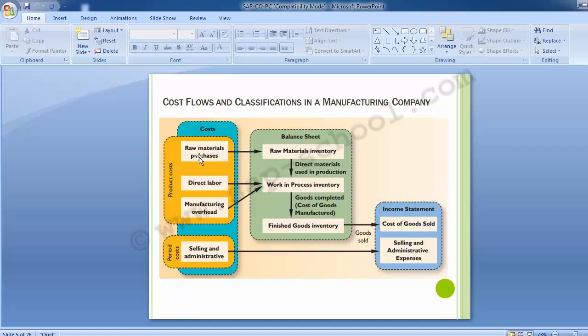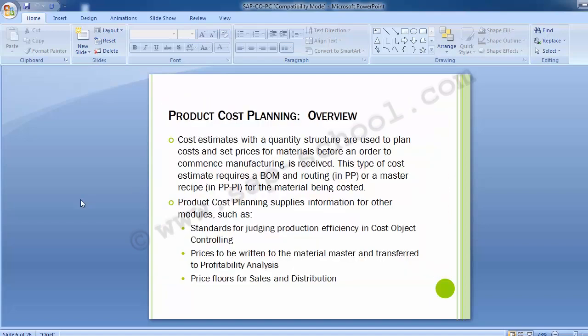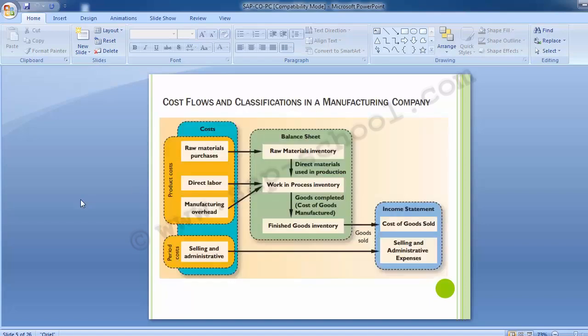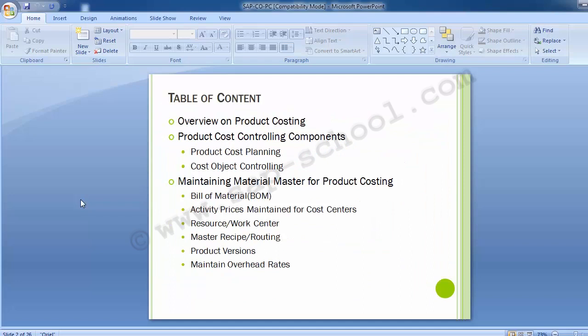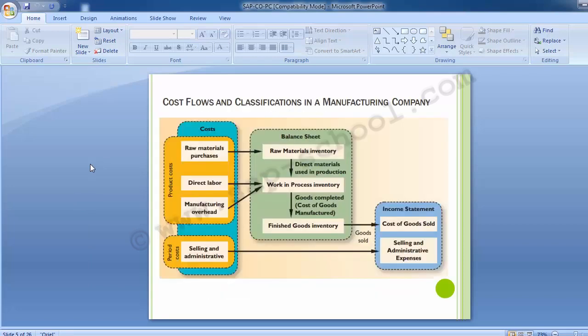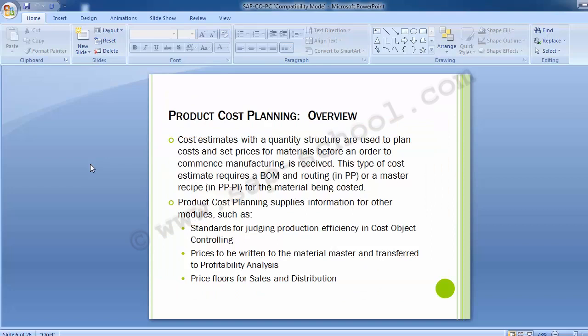Finally, now moving on to the next topic, the cost center components. As in the index, the table of contents, we discussed that product cost controlling has been divided into two components. One is product cost planning and the other is cost object controlling. So let's see what product cost planning is all about and what cost object controlling is all about. Product cost planning.